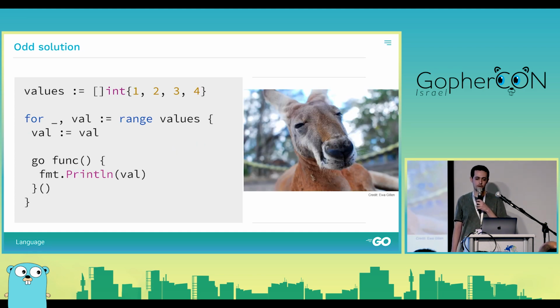Another odd solution, in my opinion, is to assign val to val. This solution appears in Effective Go and in the Go FAQ. And why does this work? Because very much like the previous solution, we now shadow the variable val with a new variable, which also happens to be copied. So each coroutine gets a unique variable. But I would say this is a bit confusing.